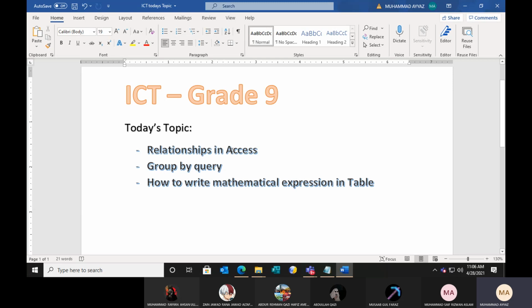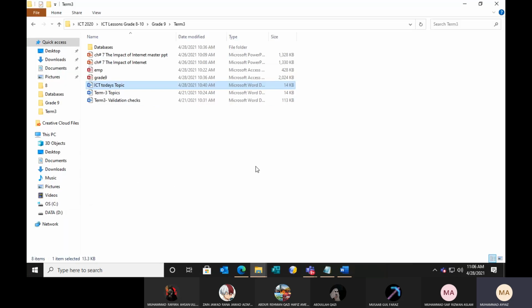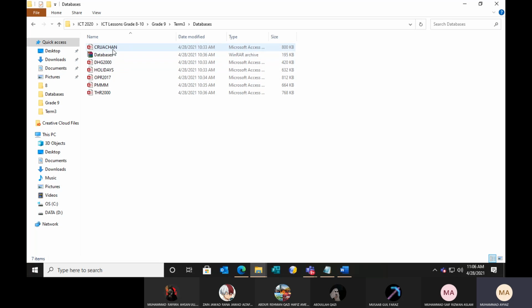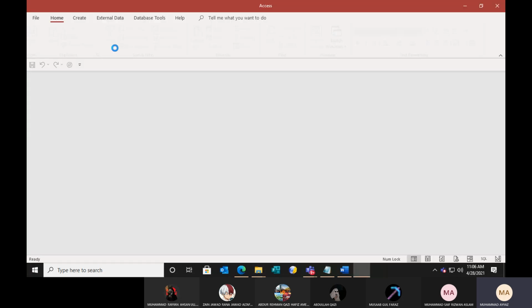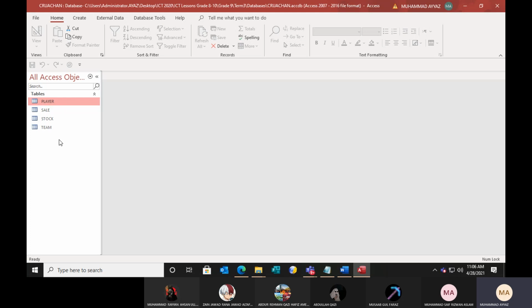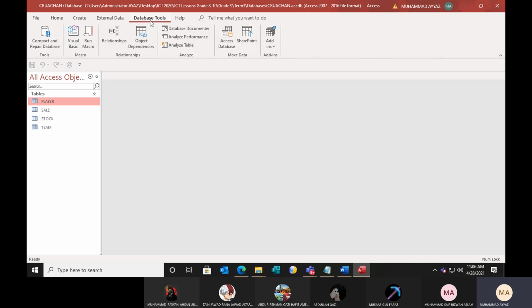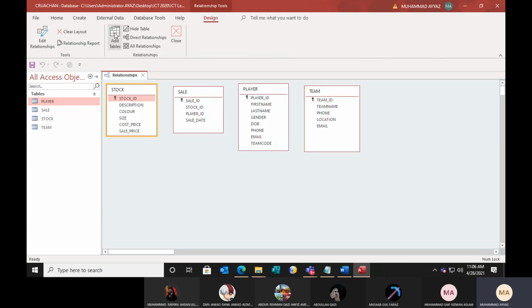So first, relationships in MS Access. I have a sample database, for example, Croatian. Tables are given. Go to Database Tools and Relationships. These are the tables here.